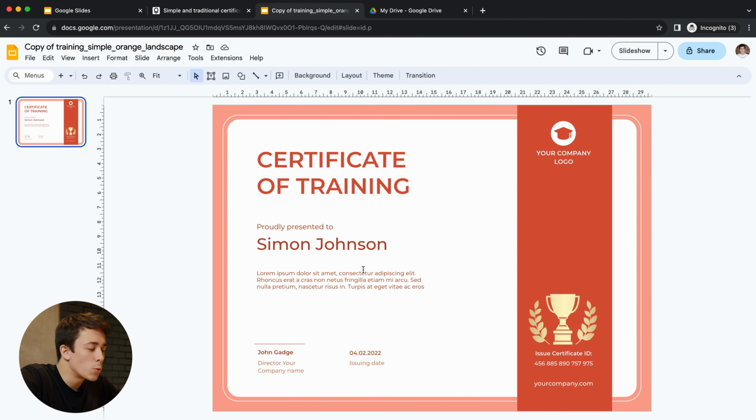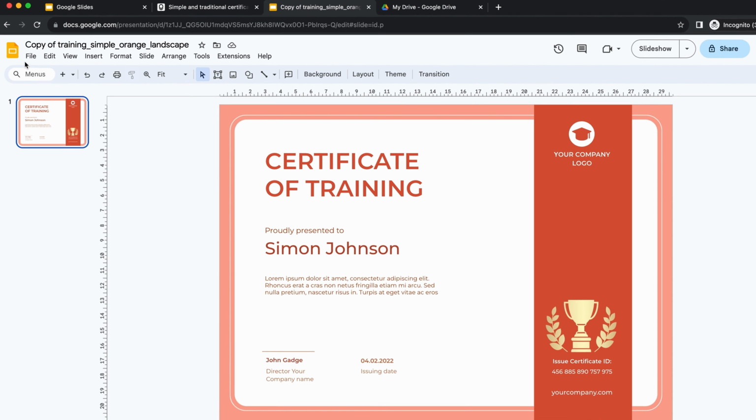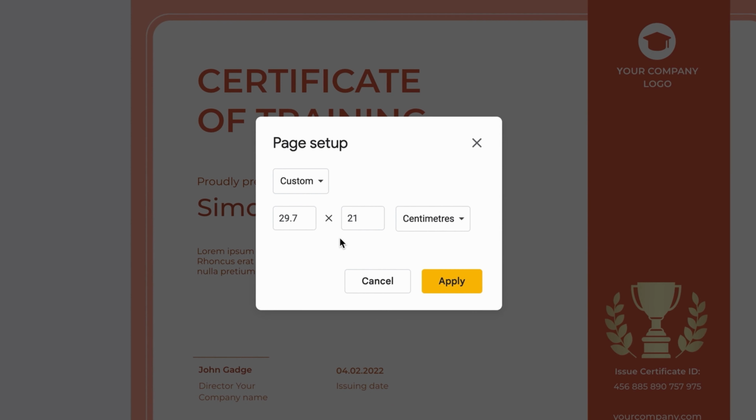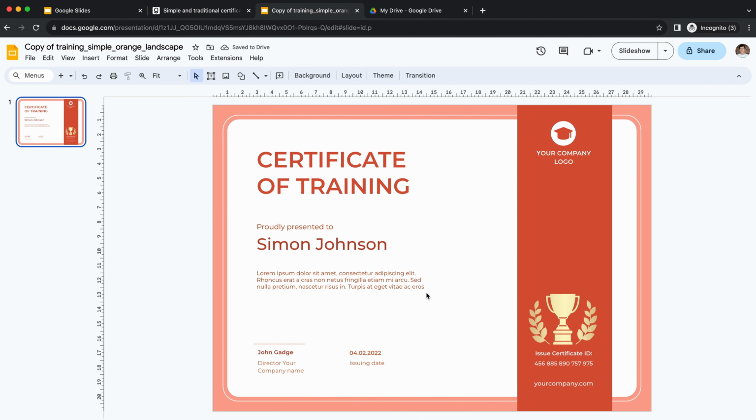Now, before we get started, all the certificate templates that are produced by Certify come in predefined proportions, and that is A4 proportions. To confirm that, let's go to File, Page Setup, and as you can see, the proportions right here are exactly A4 landscape size, which is 29.7 by 21 centimeters. Now, at this point, we can actually start customizing our certificate template.